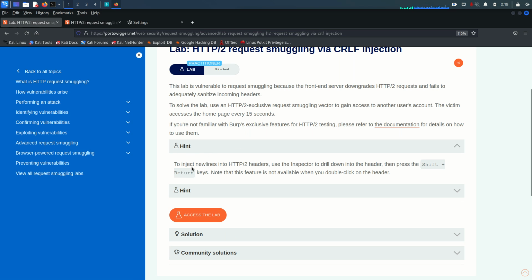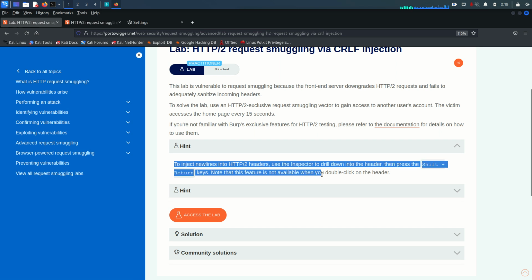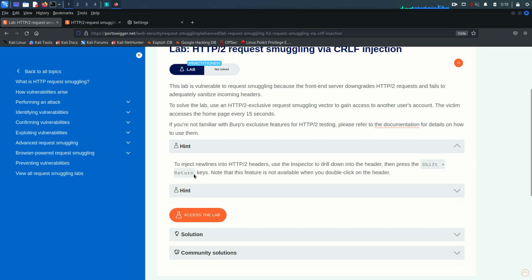And there is a hint. To inject new lines into the HTTP version 2 headers, we use the inspector to drill down into the header, and then we press shift plus return. That means shift plus enter key to drill down into the header for new line injection. That we will see in a moment.